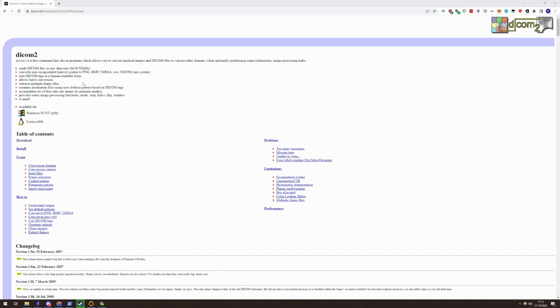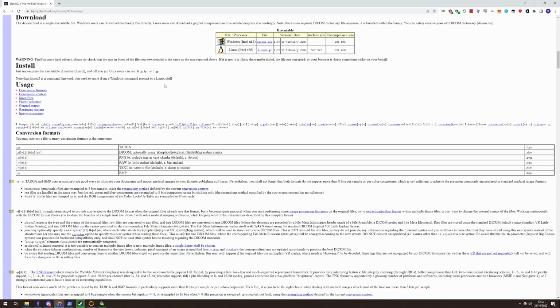DICOM is, I don't know what it stands for, but it's basically the standard for medical files. Pretty much every scan I've seen has been DICOM. I don't particularly know why it's the standard, but hey, it just is. And it allows you to convert it into PNGs, which is what we need. So you can go ahead and download this. There's a download link here. If you're on Windows, which most of you stereotypically are, then you'll just get an exe here, which is great.